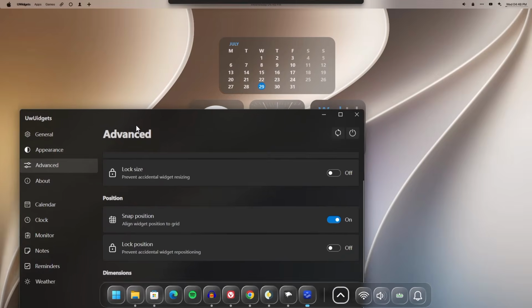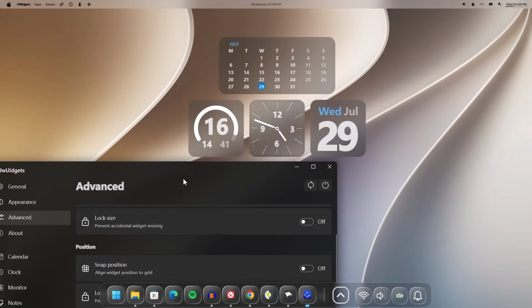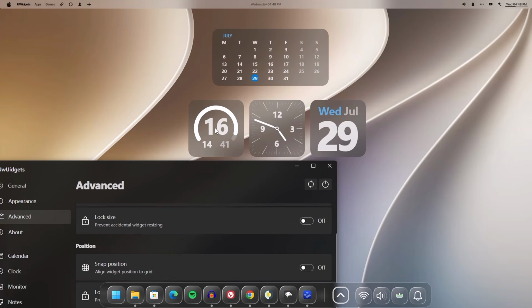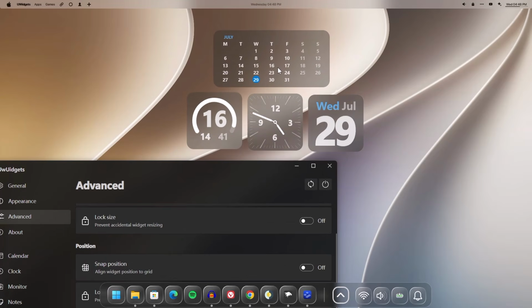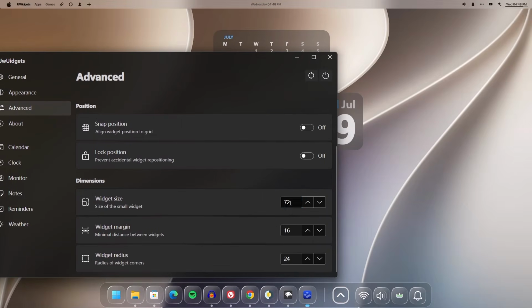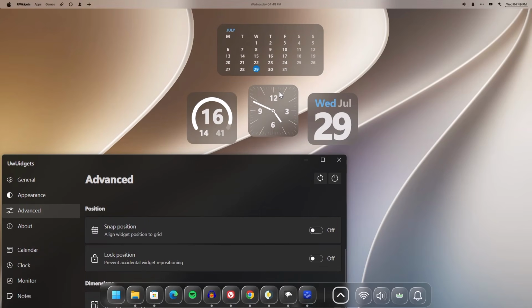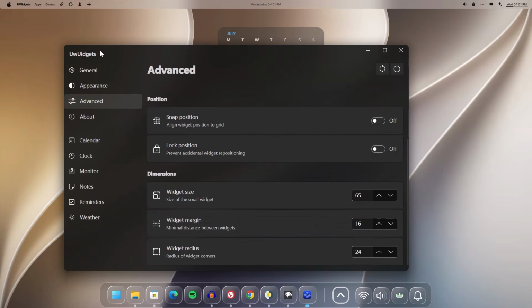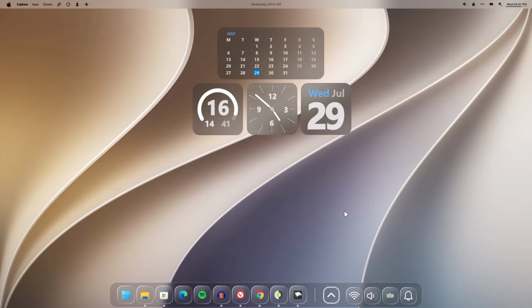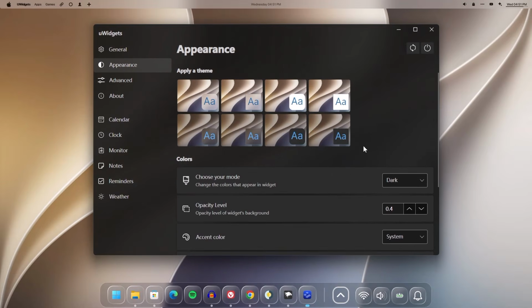Proceed to advanced. Disable snap position. Click on this toggle to disable it. By doing this, you can move this widget around without any issue. You can move them to any position that you want. Now I'm going to reduce the size a little bit. I'm going to change it to 65. Choose 65. Okay, I prefer this one. Now position it nicely. We're done with this part. You can close the settings, click on the X. If you want to get back to the settings, you can right click on here and choose settings. That should open the settings.